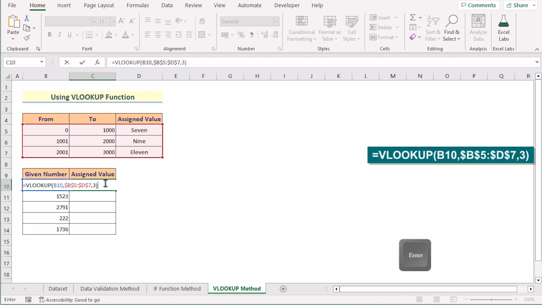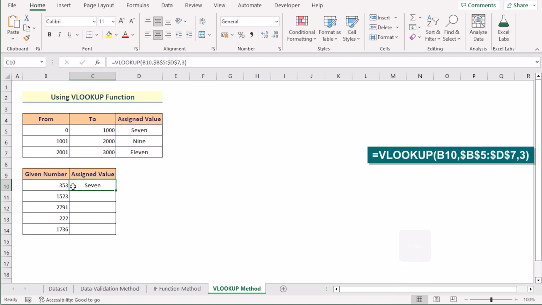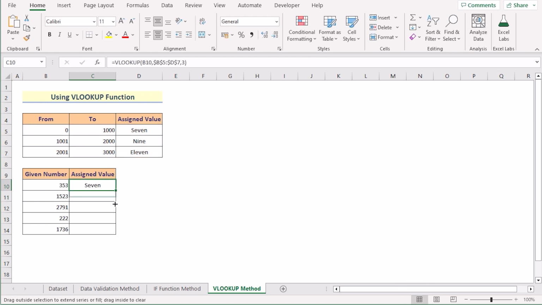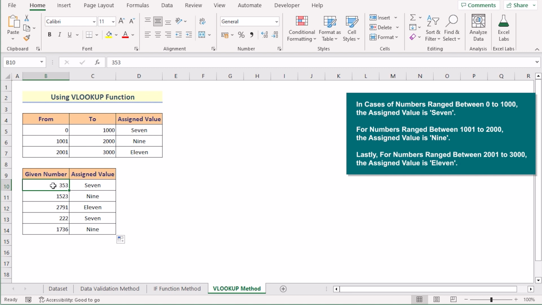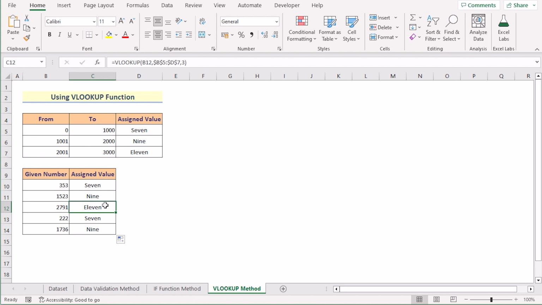Now if we click the enter button, then we'll get our perfect assigned value within the range. Now drag down the formula to get the result for every cell. Now we'll see where you have got the result within the value of 0 to 1000, it has assigned 7. Where you have 1001 to 2000, it has assigned 9, and where it has 2001 to 3000, it has assigned 11. So we've got our perfect result by using the VLOOKUP function.